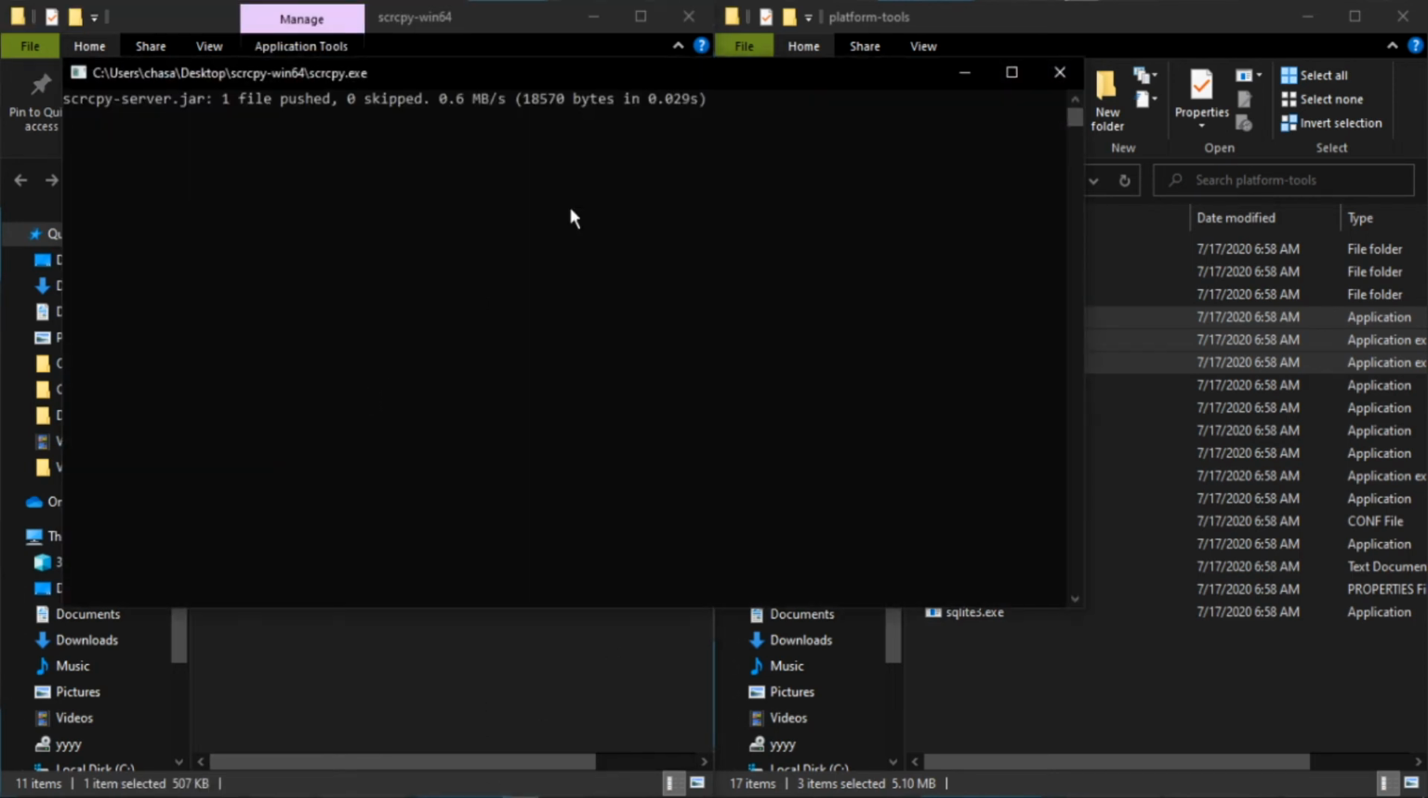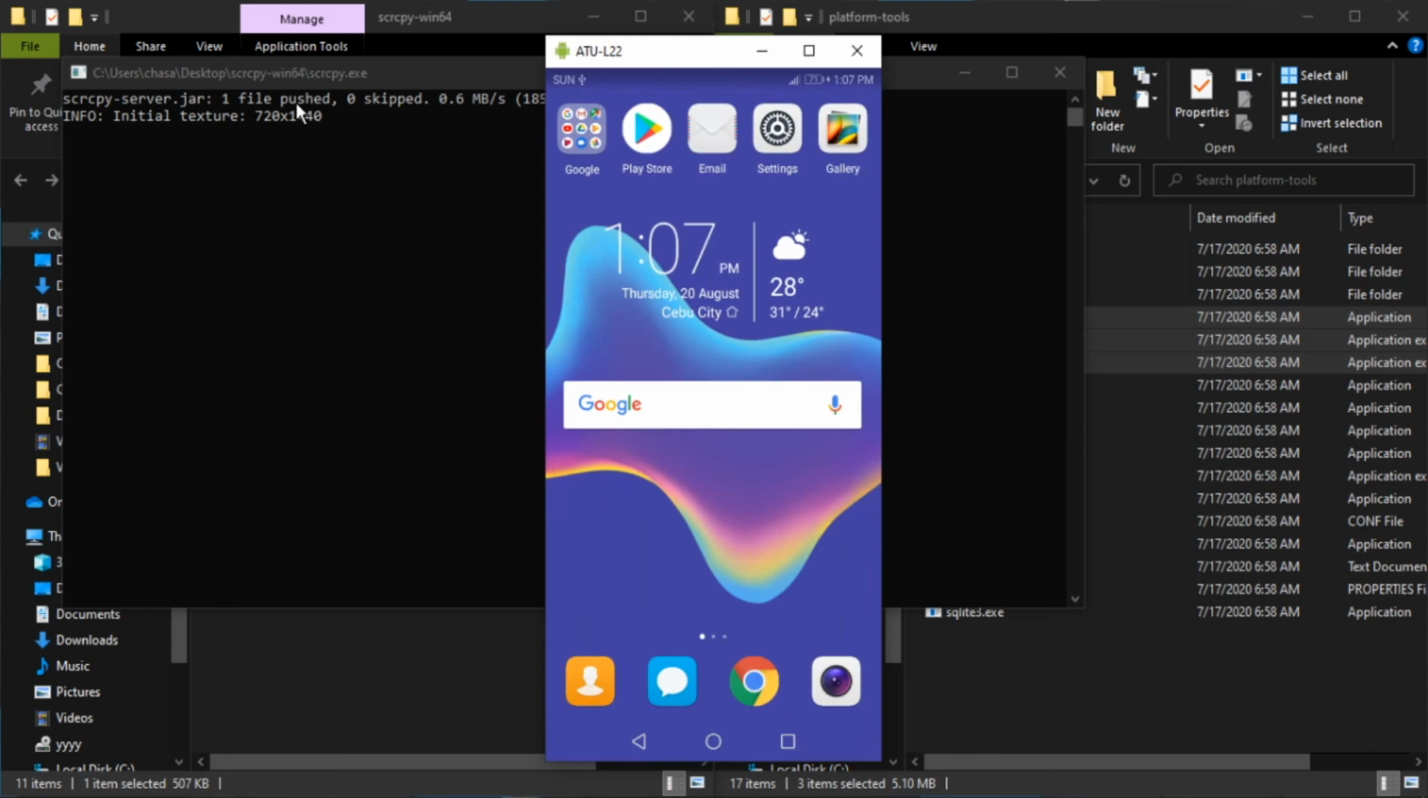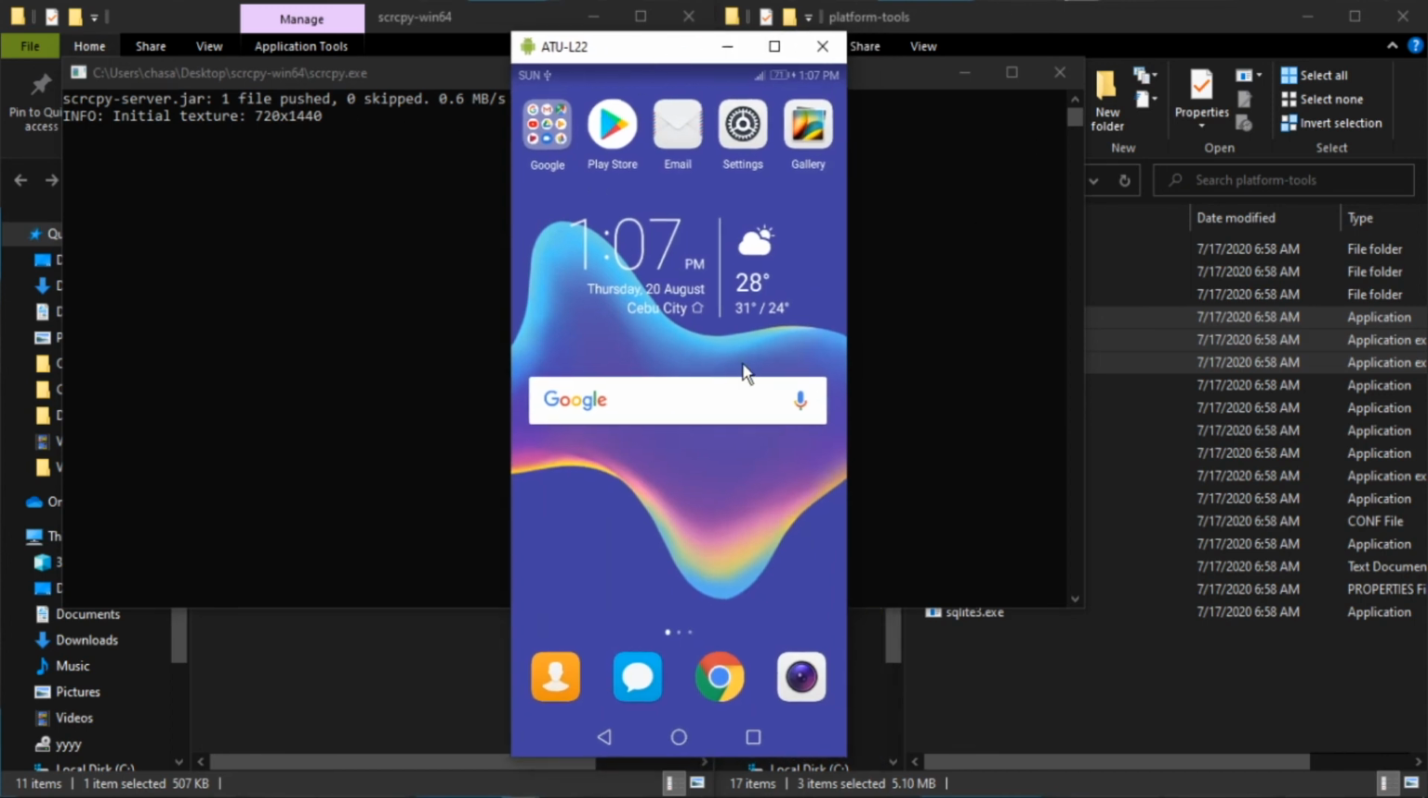Now if we run it again, it should now be working. Also, make sure you enable your Android's ADB debugging.